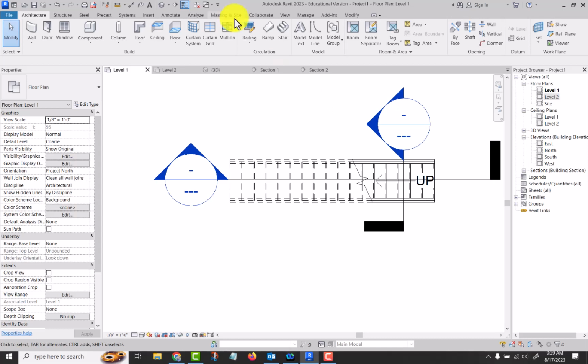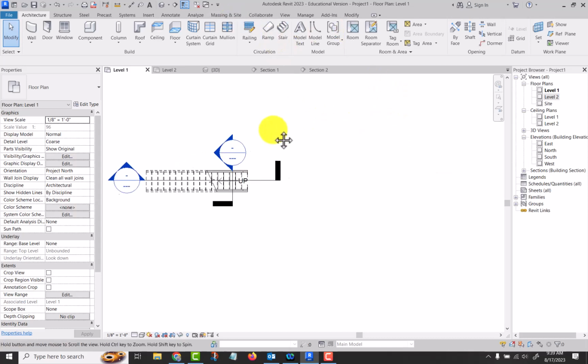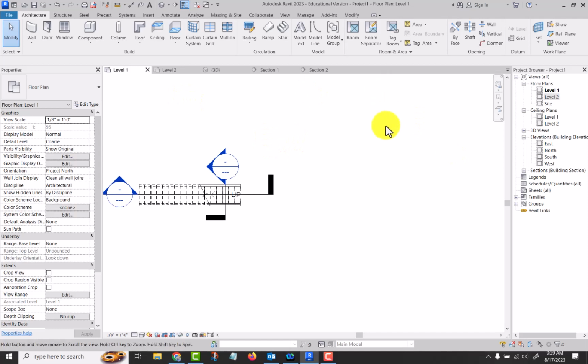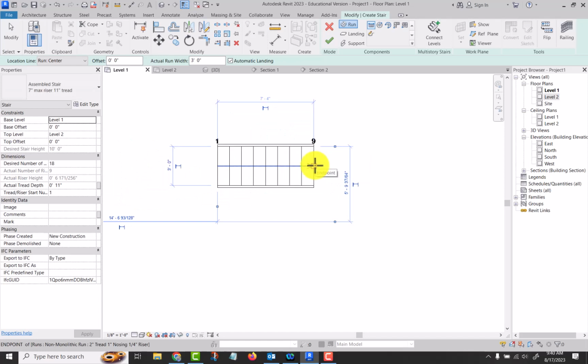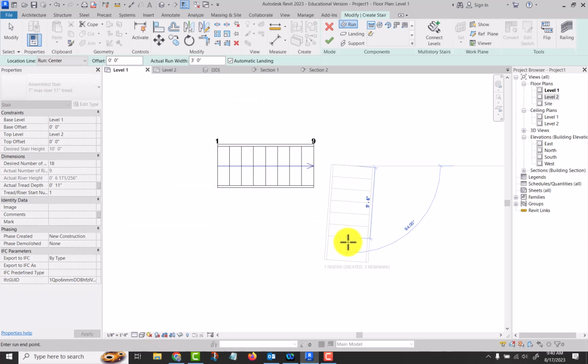Now if we were going to include a landing, let's move over here, get a little more room, and let's go stair again, and we'll keep everything as we've got it there. And I'm going to drag out, no, we'll go half the run, so that would be 9 risers. And so I'll click there. And now I want to move over, let's say 3 feet. And I'll click again and drag straight down.